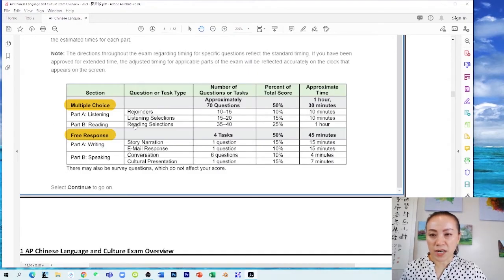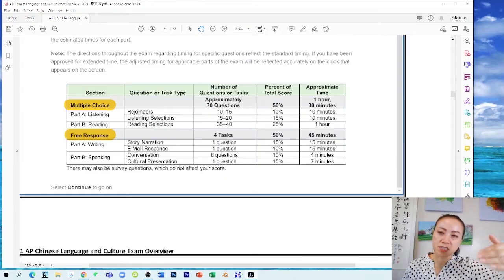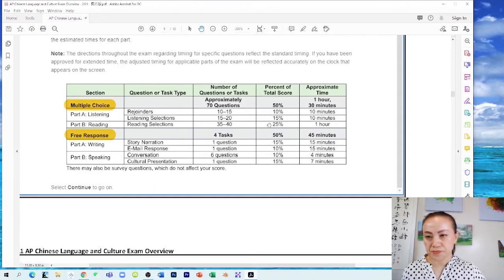And then the reading part, you read Chinese and answer questions. Generally, you will see about 35 to 40 questions. It takes 25%, and it takes about 1 hour to finish this part.